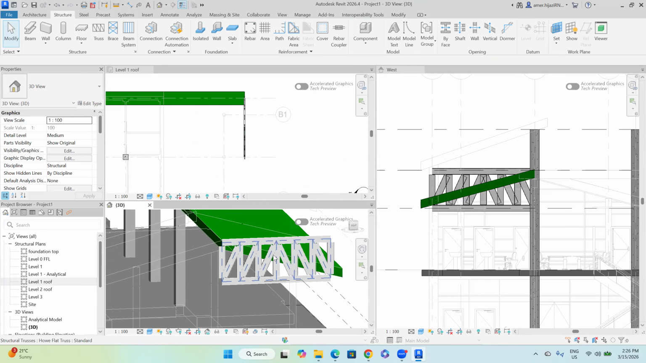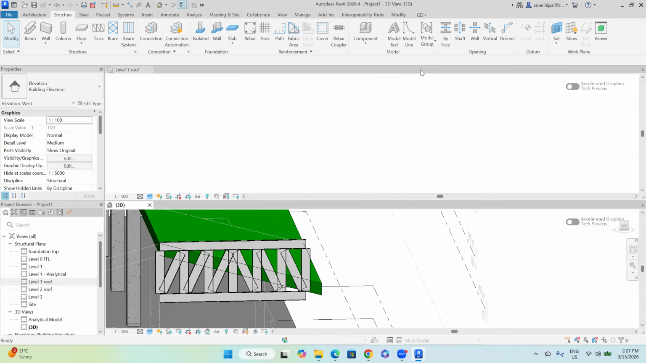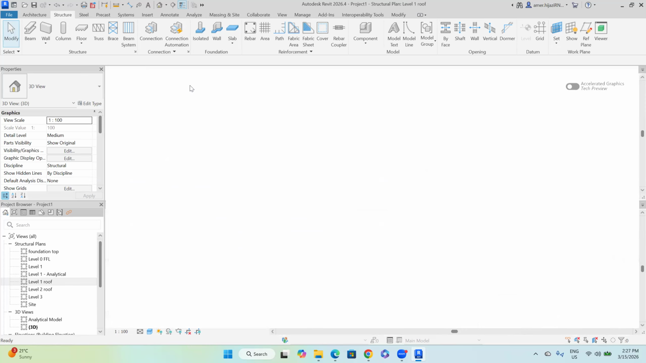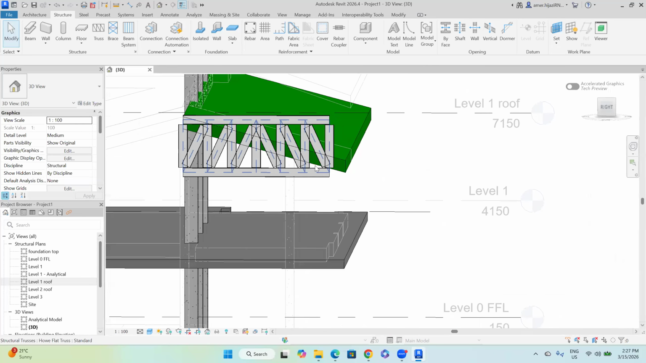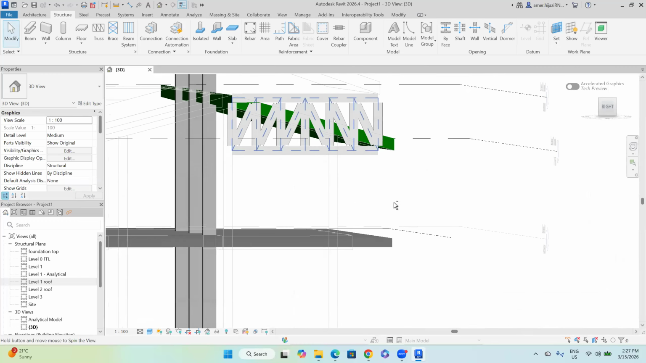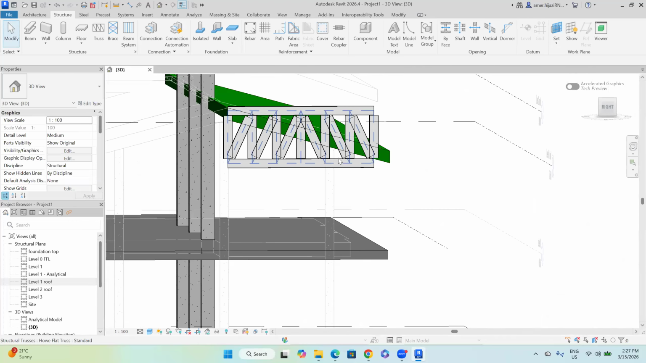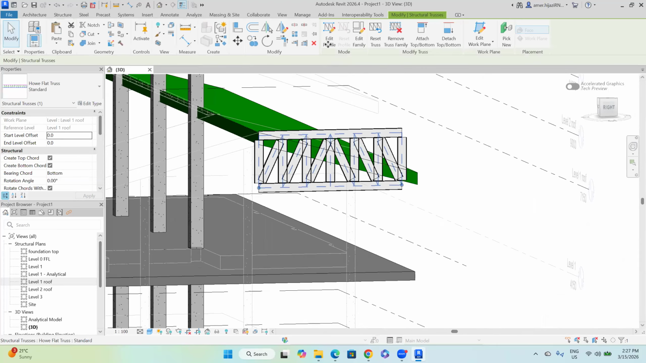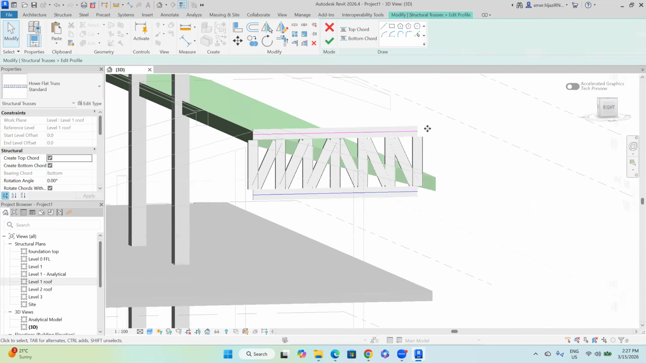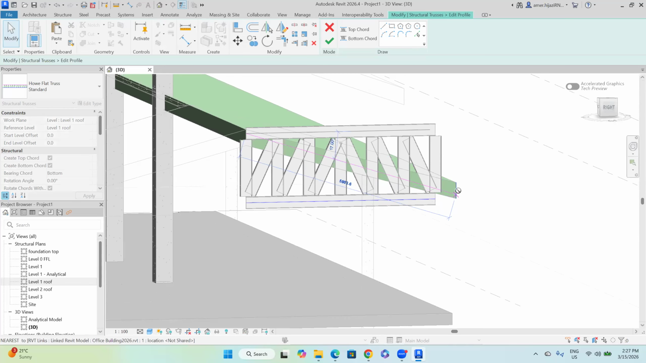So if you see the trusses, let me actually now close this view and even this view. Okay, let me just work in the 3D view, make it like this. So if you see this one, you can tell that the trusses is actually bigger than the roof. So what we need to do, we need to click on the trusses and click on edit profile. Okay. So in this one, I need to make it in the middle like this.